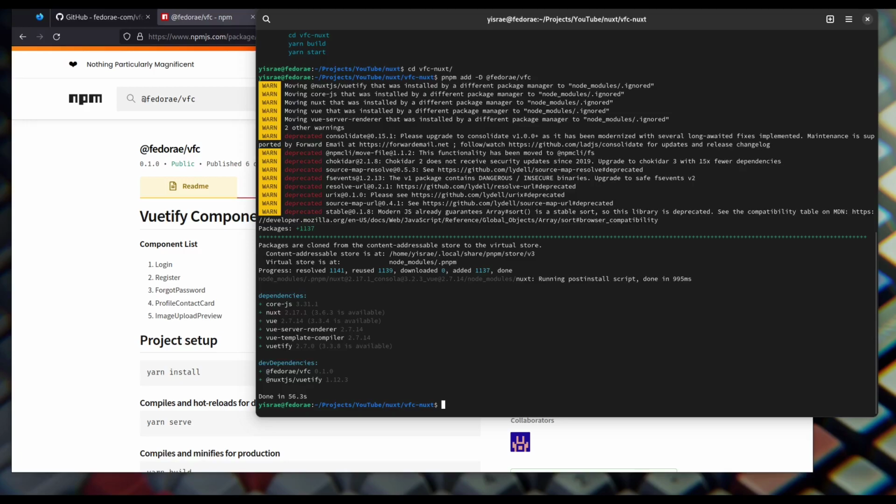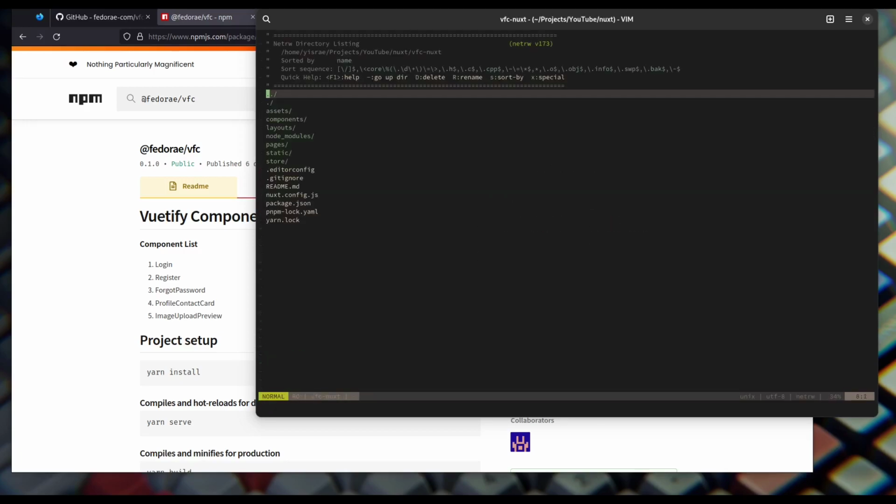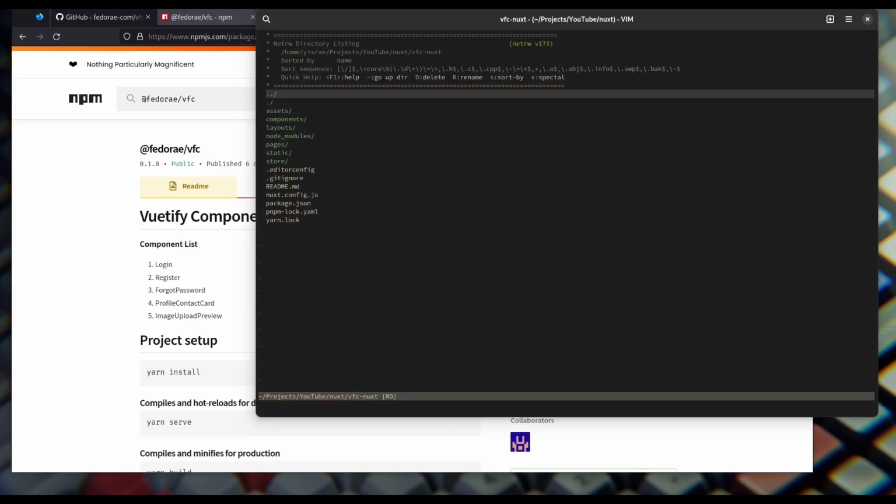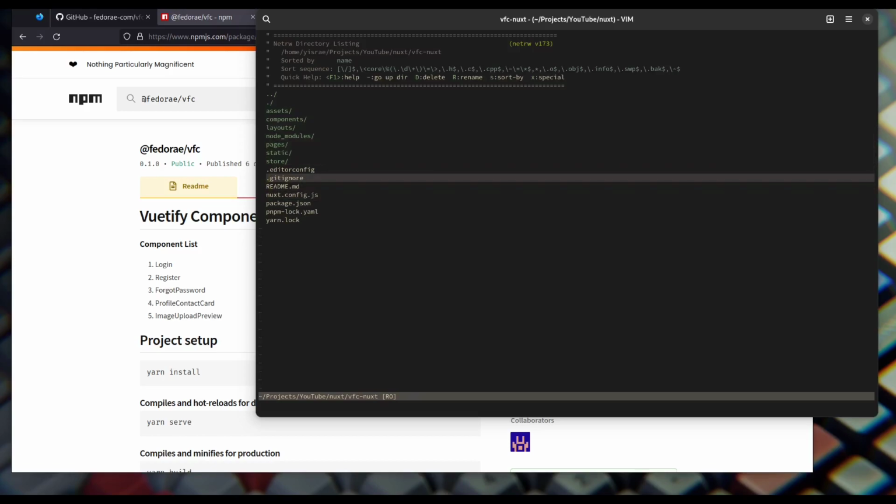Alright, so now that we have this installed, we can pretty much just do some configuration. We can just check the version that we have here, so you can see that we have it in our dev dependency along with Vuetify and NuxtJS Vuetify. You can see that we have this right here. So that's about that. We need to add something.